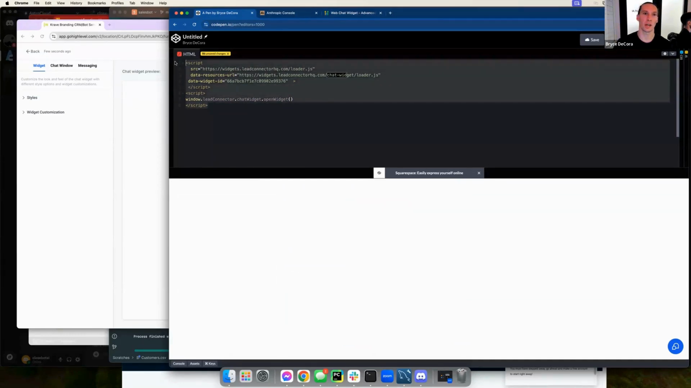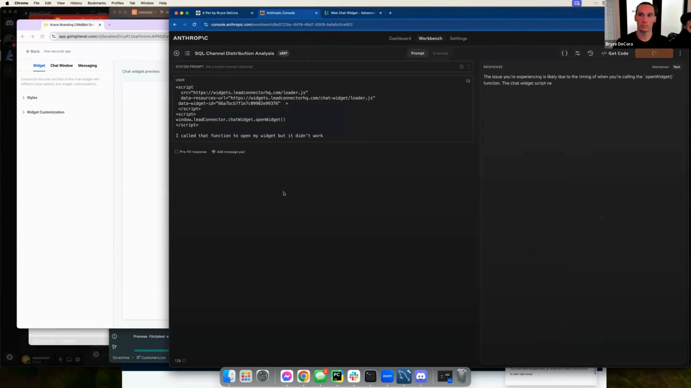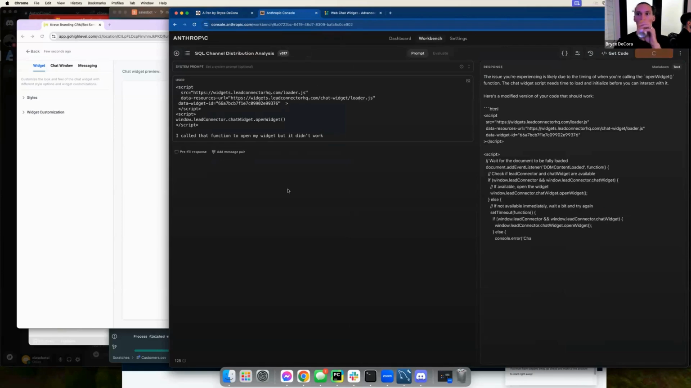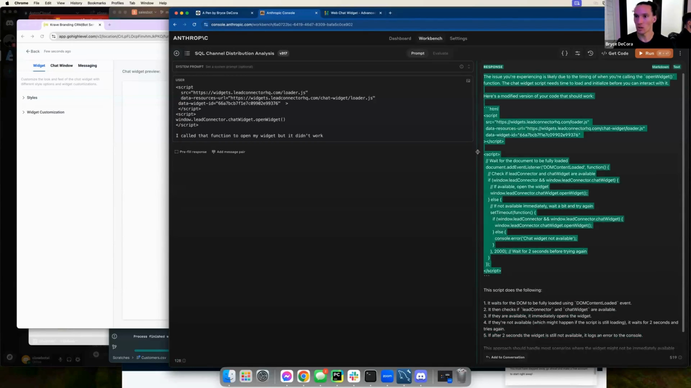So let's go to OpenAI or Anthropic and just tell it what's happening. I called that function to open my widget, but it didn't work. Just want to see what it says. Okay, so it said likely due to timing, and a whole bunch of stuff that you probably don't understand. I'll pretend like I don't understand, and we'll just copy the code that it says.